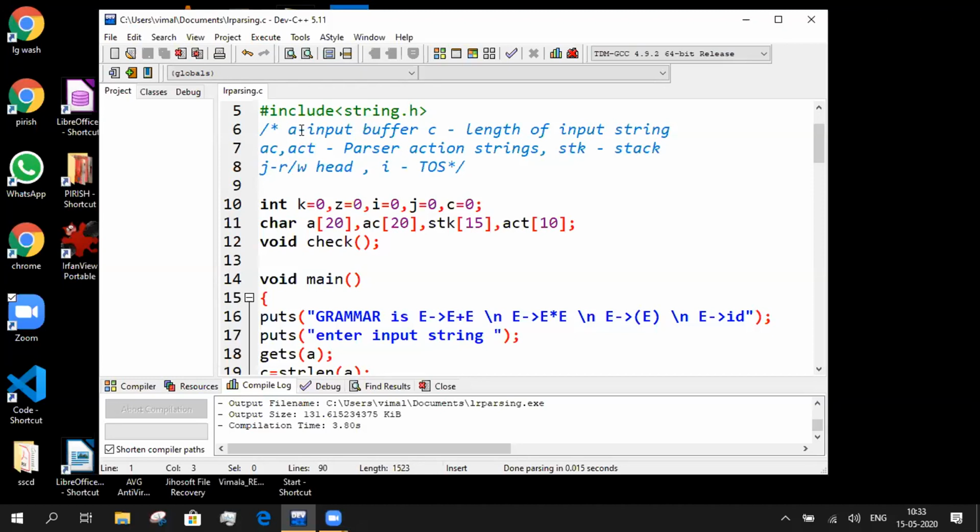We have an input buffer. Bottom-up parser means you should remember the push-down automata block diagram, right? We have an input tape, we have a stack also. So the parser is reading the input tape, and at the same time it checks what is available at the top of the stack.